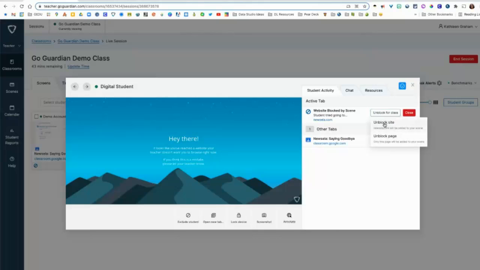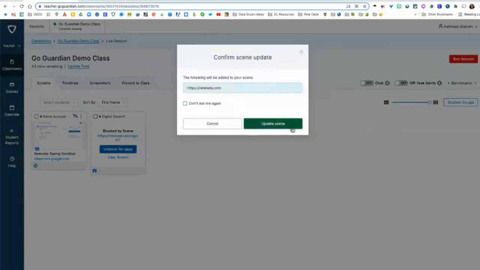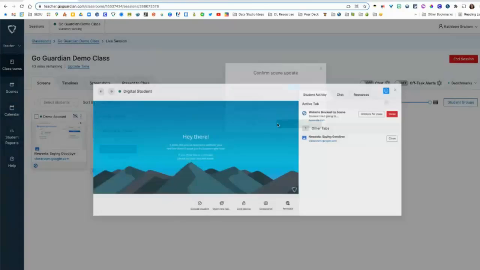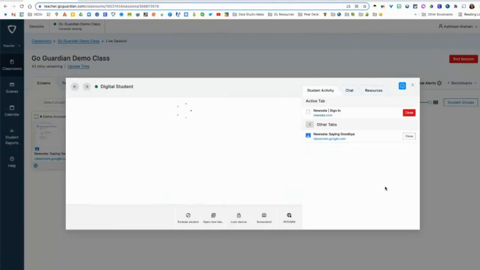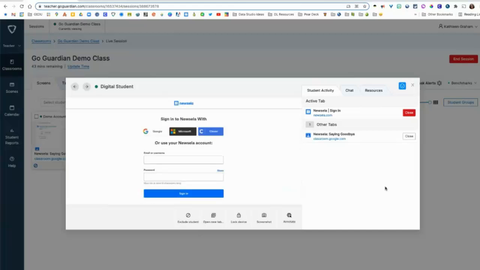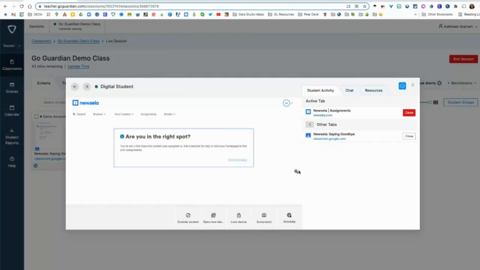I'm going to unblock the whole site and it's going to add it to my scene, or only that page. I'm going to unblock the whole site because I have told my students I want them to go to Newsela and work on their assignments. So it's added to my scene, updates my scene, and now the student will have access to Newsela. Since you're monitoring and can see that they're going somewhere you've given them the directive to go, you can unblock it for everyone because you forgot to put it in your scene. But they are in Newsela and they can go to any of their assignments.